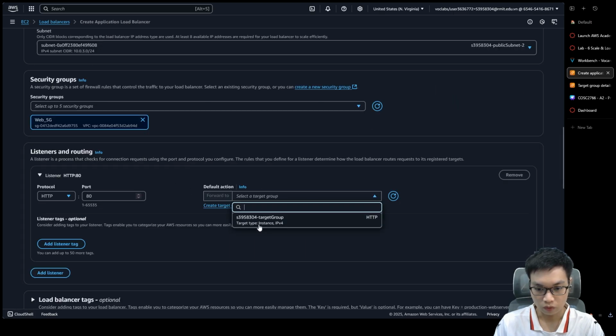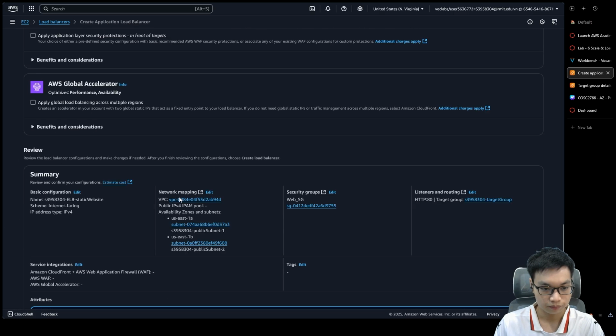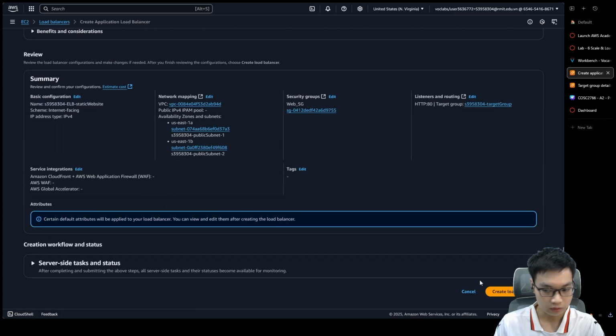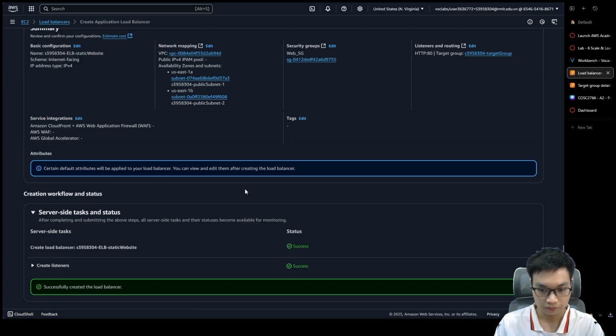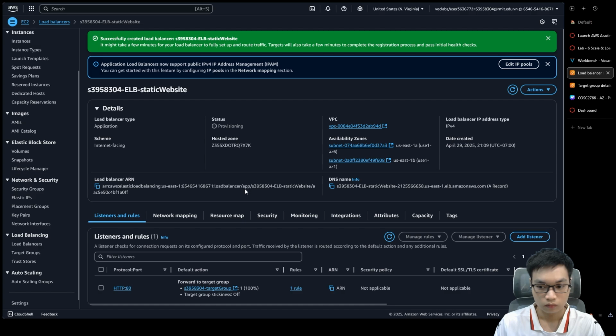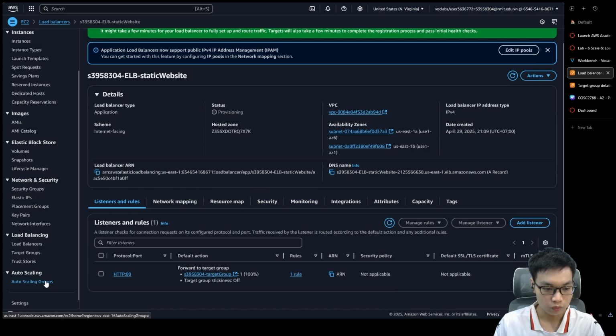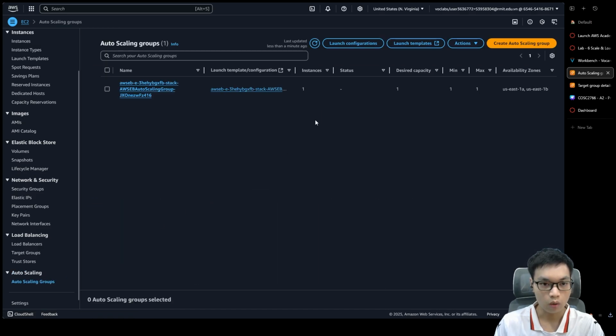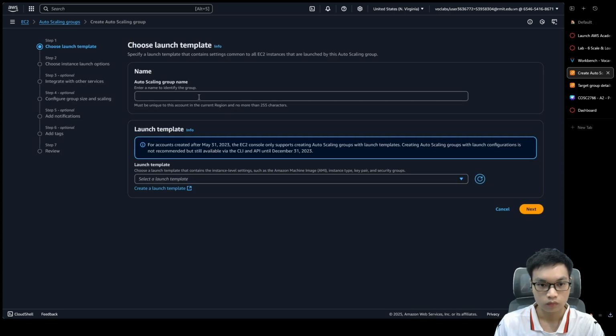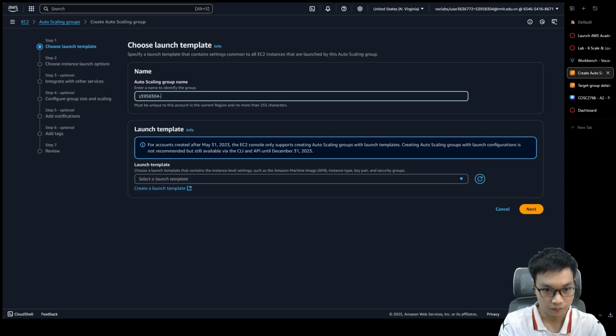Going to forward it to our target group. Alright, everything seems to be good. We'll create a load balancer. Alright, well, as we wait for it to boot up, we will create our auto-scaling group. Okay, we'll name it.